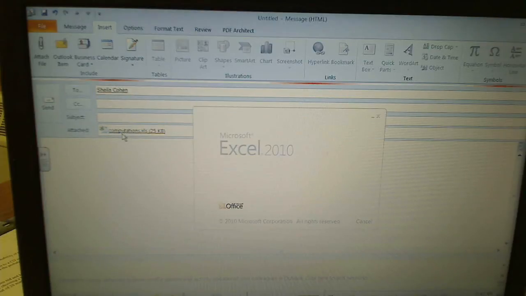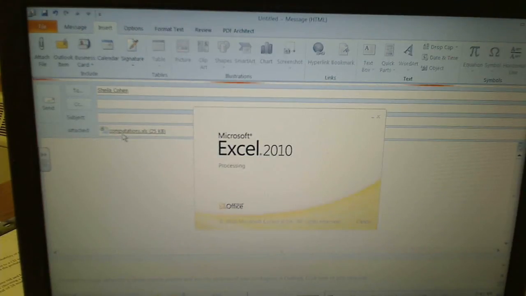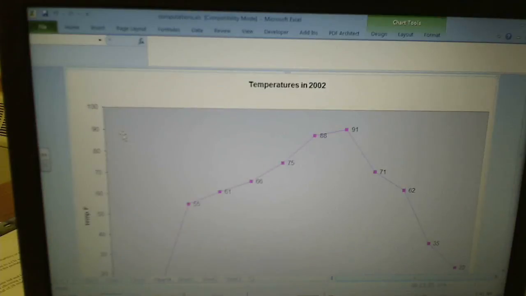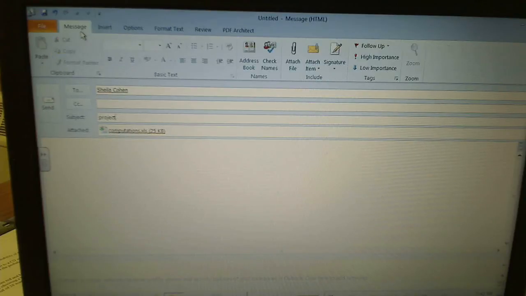Now what I always do is I open up what I've attached to make sure it is what I want to send, because sometimes I remember the file saved differently. So this is good. This is what I want to send. You don't need to put anything in the body of the letter, but you do need to put something in the subject, project. So now, to track the email, you simply go to Options up here on the toolbar.